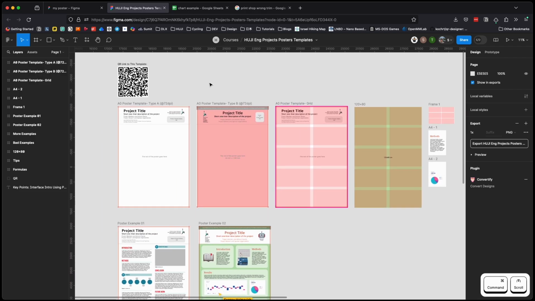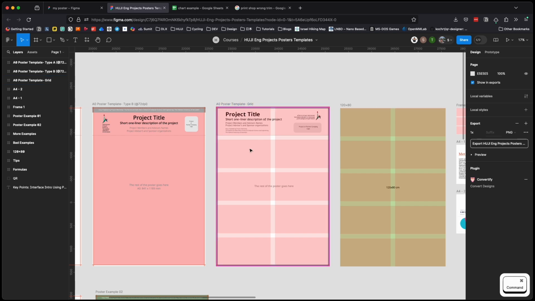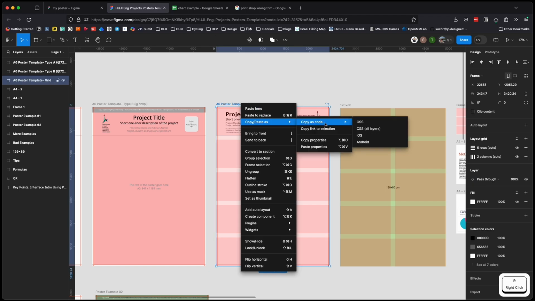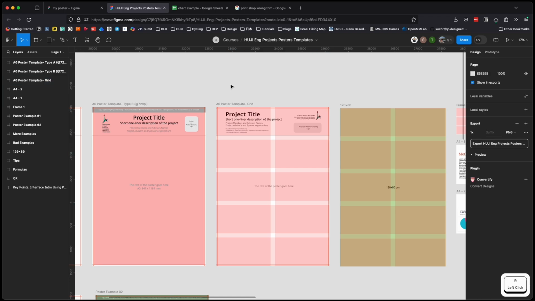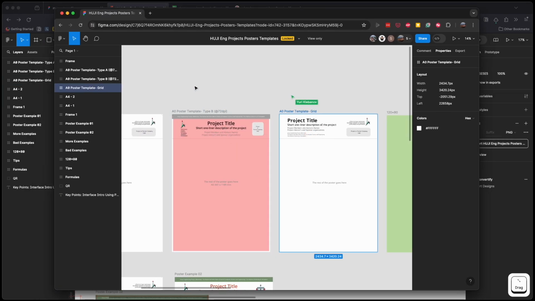So here you see several templates. I recommend copying this one with a grid. We'll go over it a bit later, how to use the grid. But you just right click and you should have a copy option. Right now, because I'm the owner, I'm getting some more options. So I will just switch to another account here.